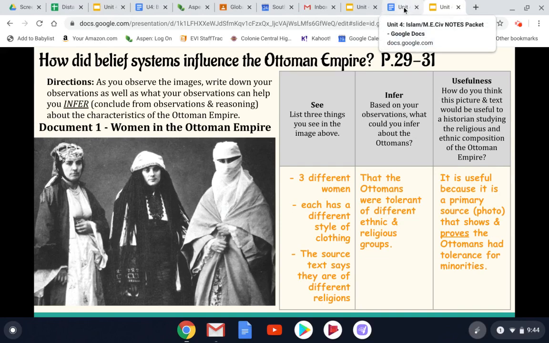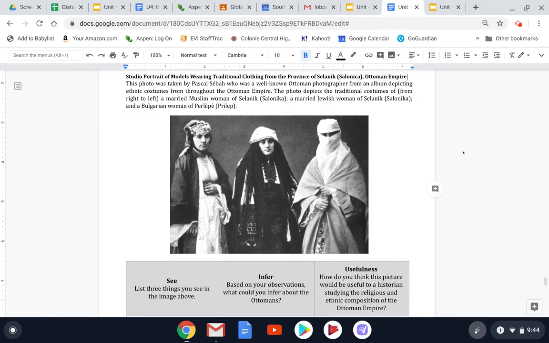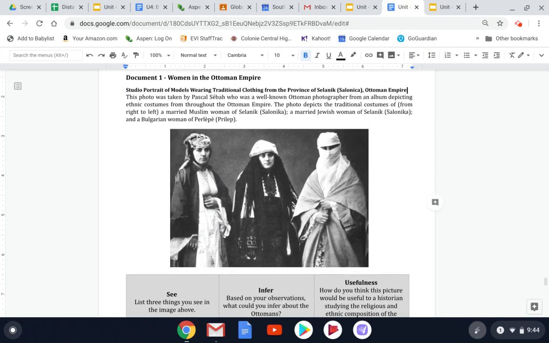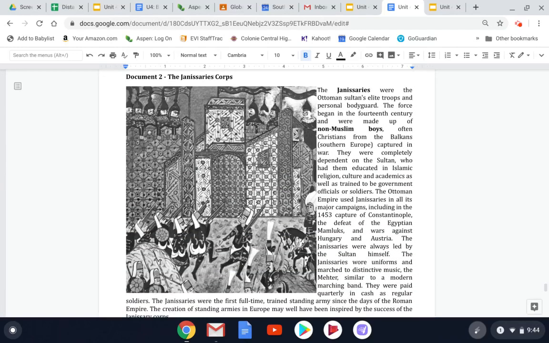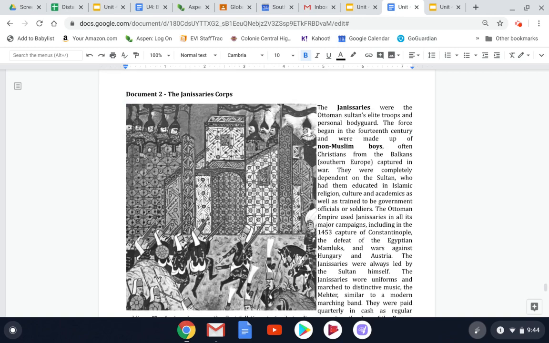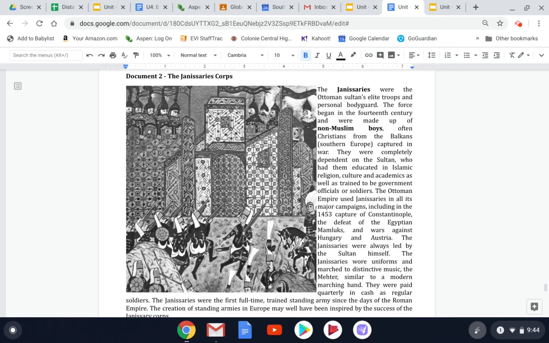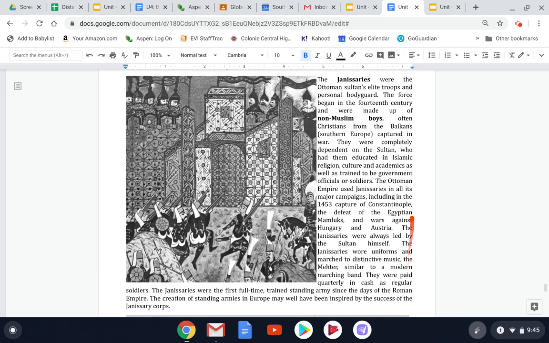So let's go back to our actual unit packet pages. So that is the first document. The second document and the third document, I want you guys to try on your own. But I want to give you a little heads up because these two have a lot more text to them. So as you're looking through the picture on the Janissary Corps, see if you can observe details about how the characters are dressed, what they're carrying, what you think they might be doing. But also read through the text, because this text will give you a lot more information to help you infer, to help you understand what the image is describing, what it's showing, and what the meaning of this whole document is.